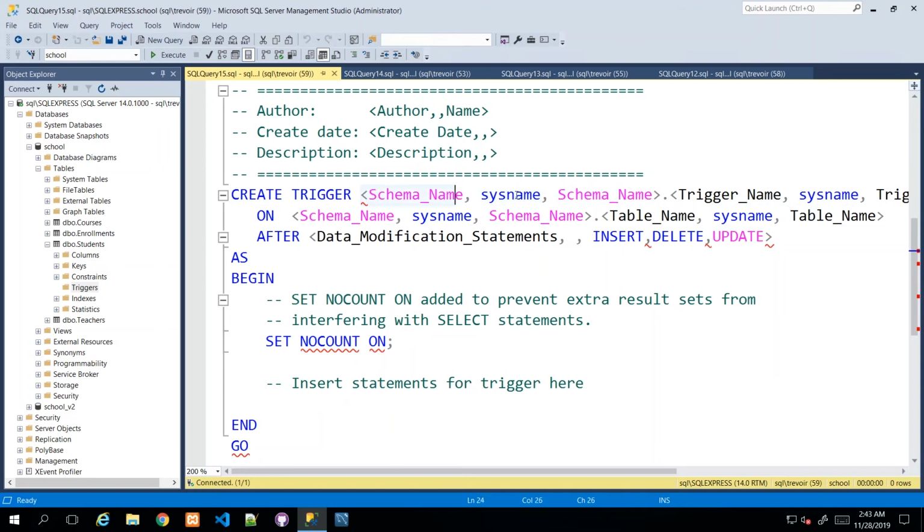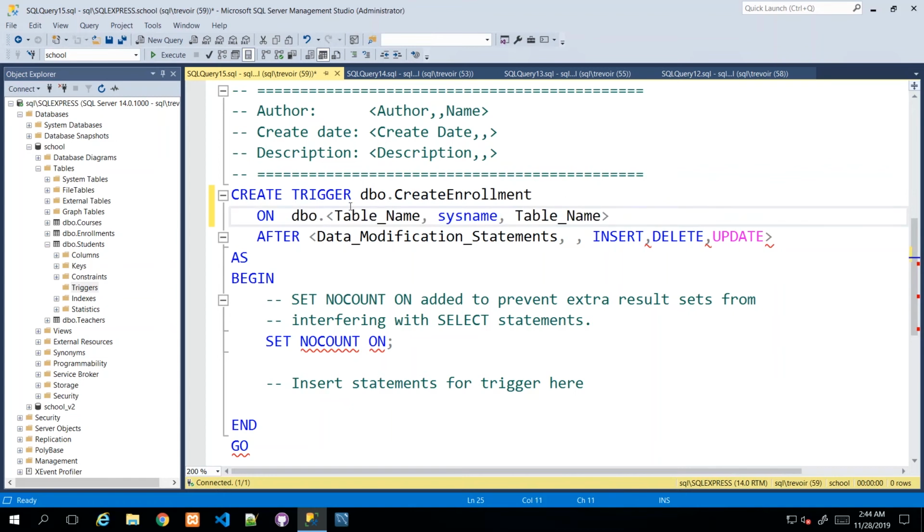So it firstly says the schema name. What is the schema name? The schema would be by default dbo, so I'll just replace schema name with dbo. And then the trigger name would be create enrollment. Then we go on to say on, and then we say schema name once again, so we would say dbo, and then the table name, which is students. So we want to create the trigger, create enrollment, on the table students.